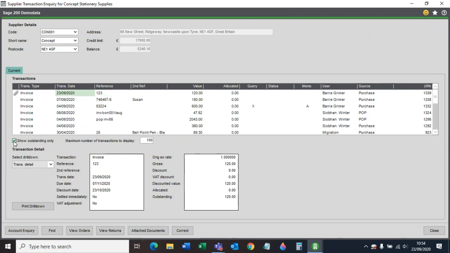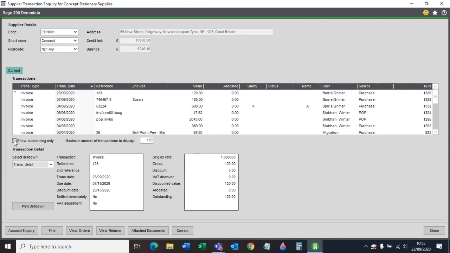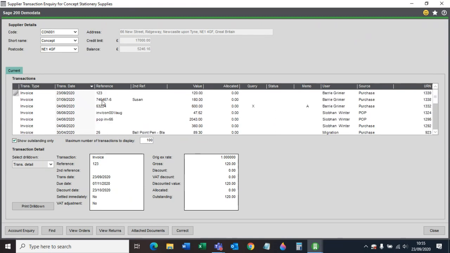I'm showing outstanding only. If I untick this box, I couldn't have seen it. If I roll down, I've got some invoices and payments here which are all fully paid, but my interest generally when I come into the screen is I just want to see what's outstanding. So I can see part and fully outstanding, but I don't need to clog that grid up with items that have already been paid, but it's easy just to toggle to show those if we want.